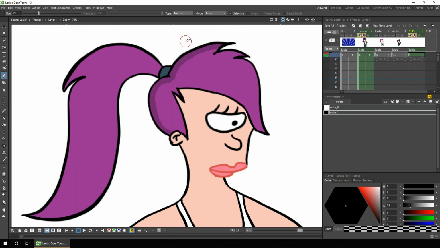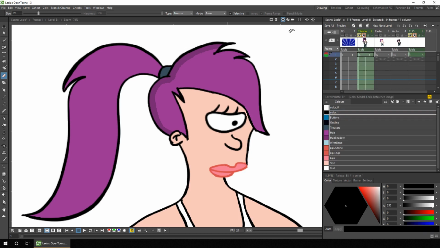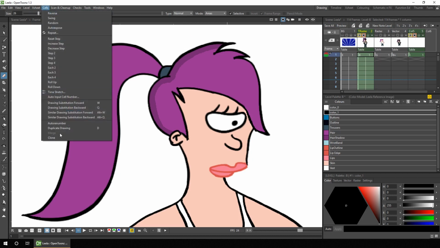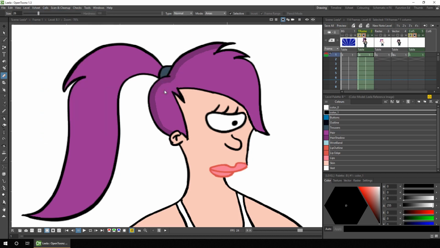And another thing you can do that might be useful in some circumstances to prevent painting over the lines is simply to clone a level by selecting all of the frames, choosing cells and then clone. That'll create you a copy. You can then make all the colours on the cloned level black and then erase parts of this silhouetted drawing to reveal the colours on the main level.